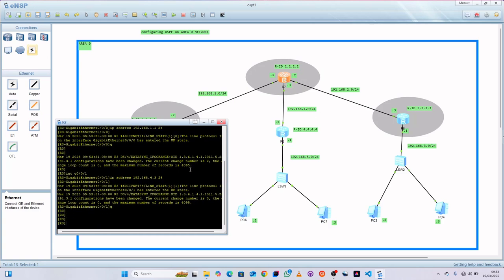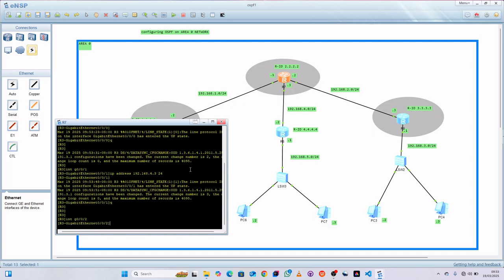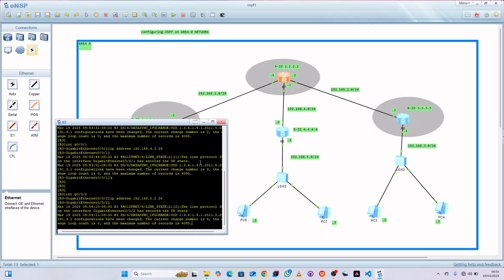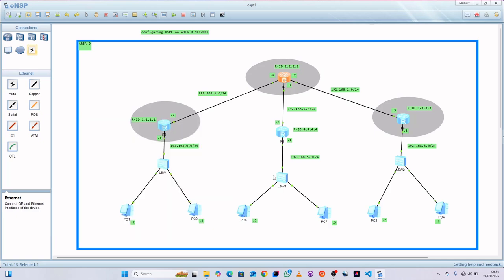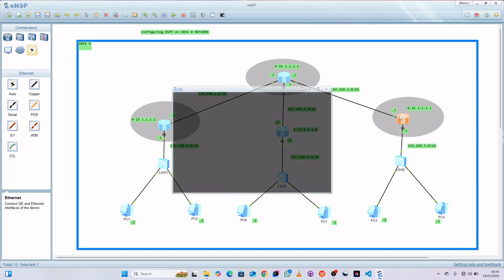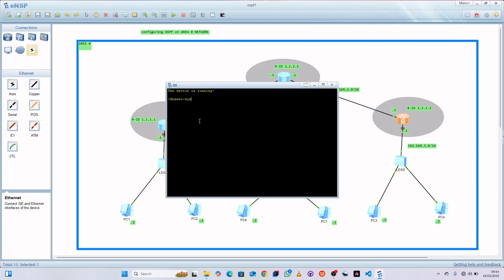Then let's do the same for this GigabitEthernet 0/0/2. So quit, interface 2 with an IP address of, it's within the .2 network, then .2. And we are done with that also. Let's come here and configure the system name. We call it router 4.